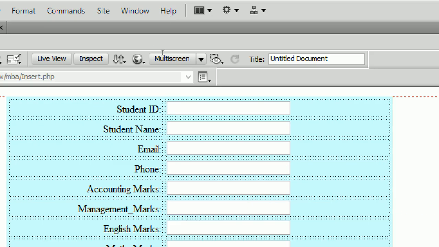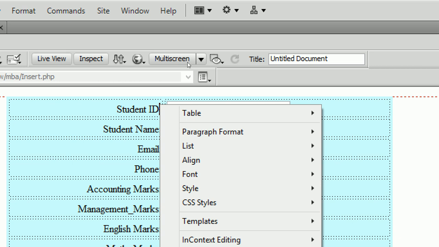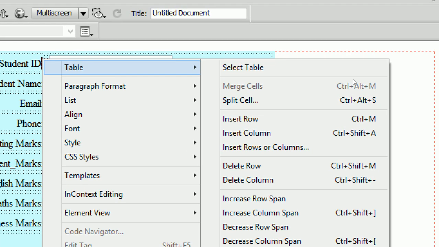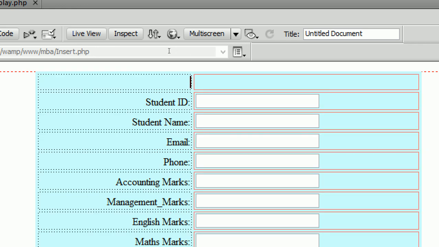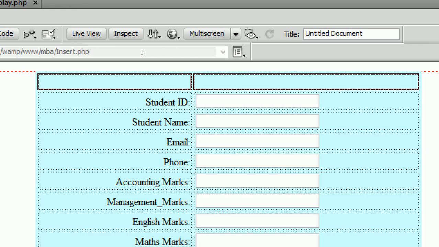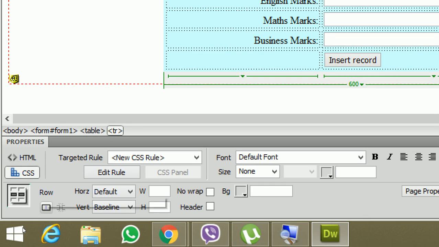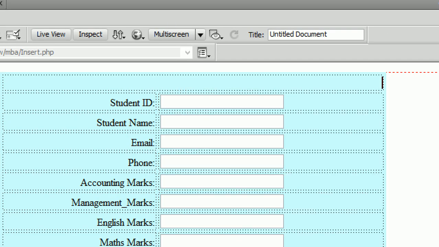Just right click here and go to the table and find insert row. Insert a row. A new row is inserted, and select these two columns. When you select it, you will find an option merge here. Select the merge. So now that becomes one column. Right here, insert form. Clear?